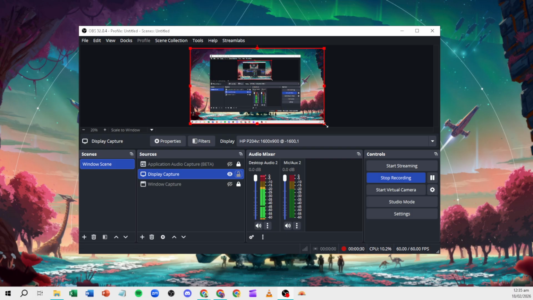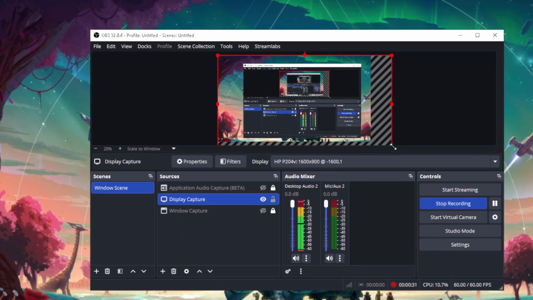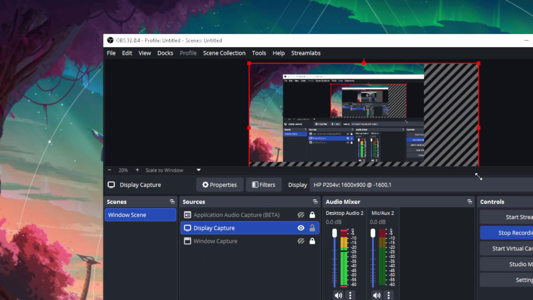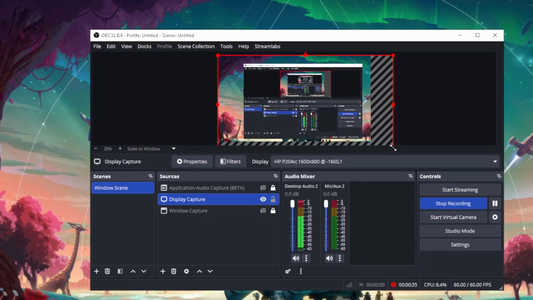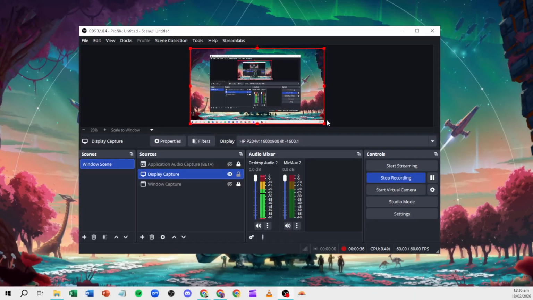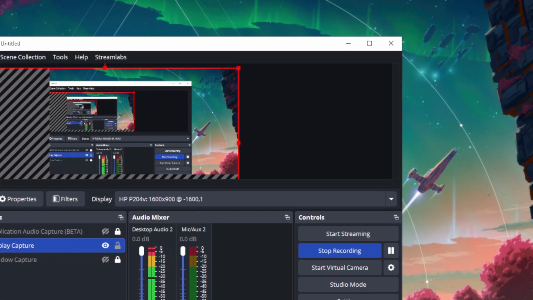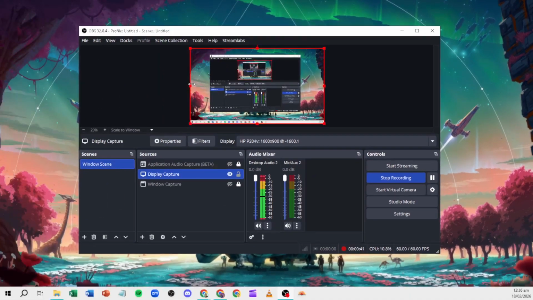To zoom in, move your cursor to one of the red corner handles in the preview, click, and drag outward. As you drag, the source scales up inside the black canvas, effectively zooming into your content. By default, OBS keeps the aspect ratio intact, so the image won't stretch. If you see parts of the source extend beyond the canvas, don't worry, that just means you're zoomed in. The recording will capture what's visible inside the canvas.